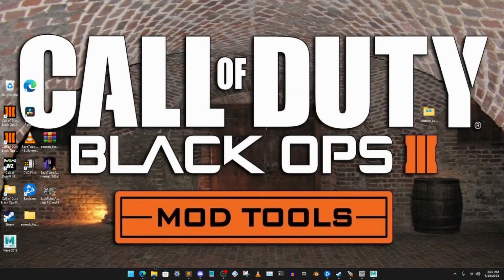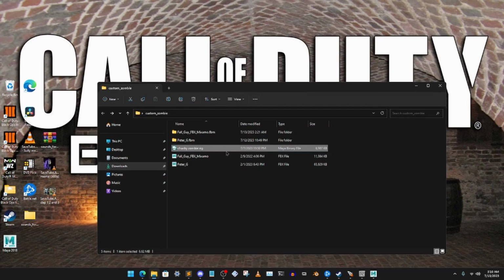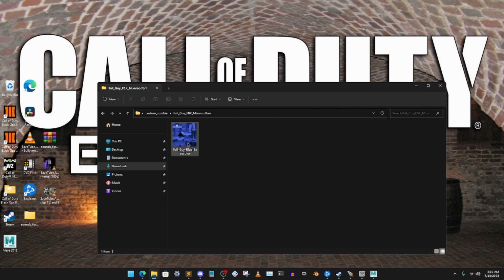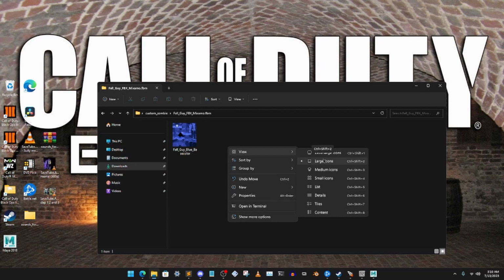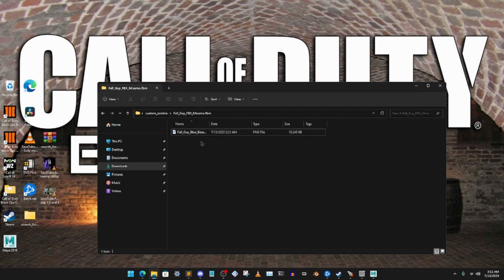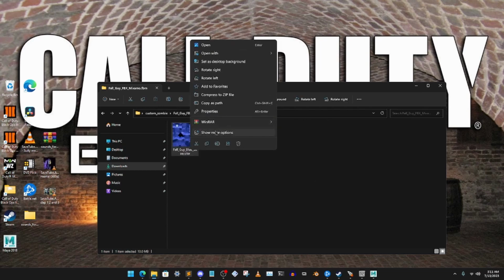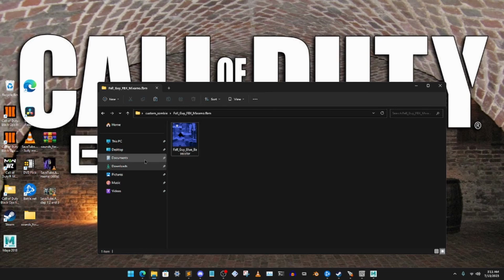Also, if you have your model and an extra folder, please go into it and you should have a texture. Make sure this texture is a PNG or a TIFF. I would recommend a TIFF over a PNG, but I'm going to use PNG for now. What we want to do is literally just copy this.